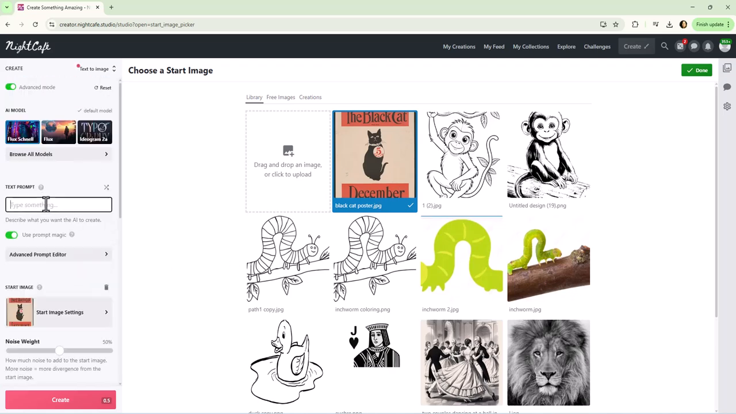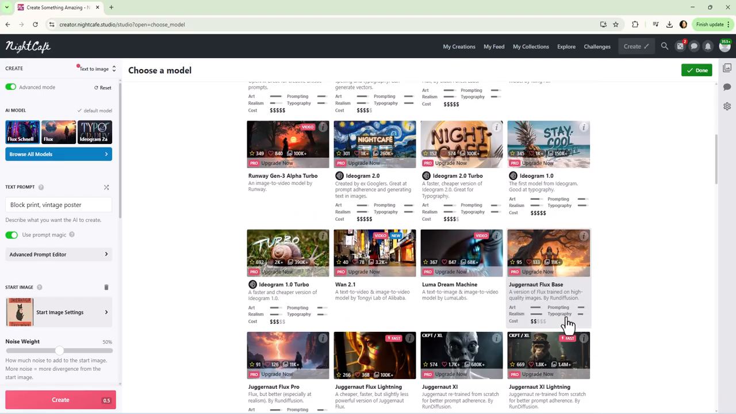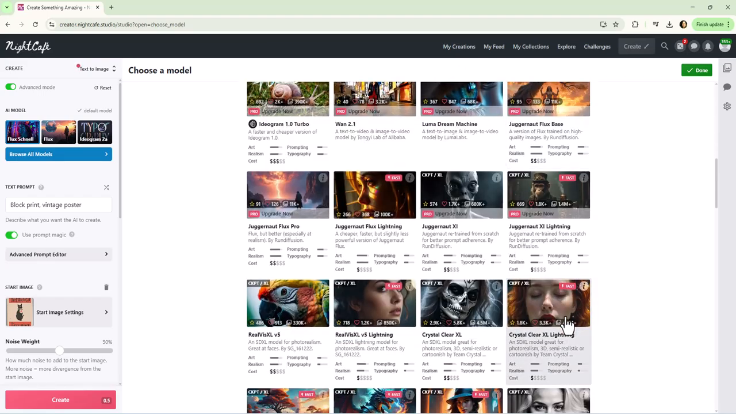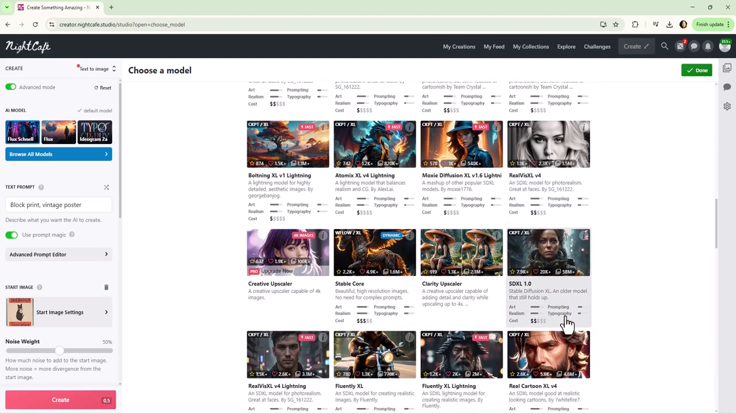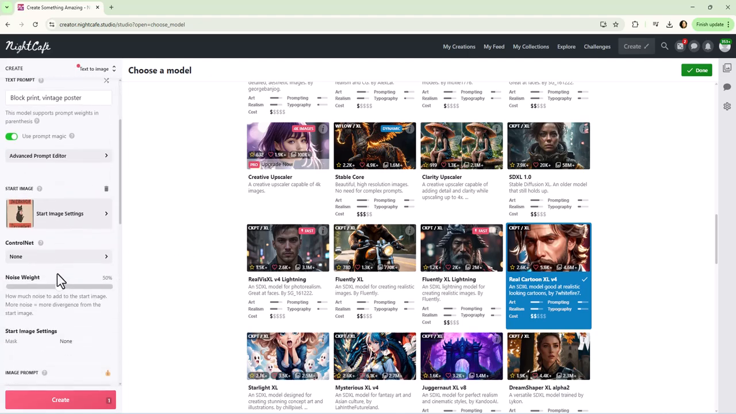What I originally did was I typed in, let's see if this works, block print vintage poster. You don't have to type in very much, especially when you start with an image to begin with. I typed in my text prompt, browse models. Let's look, what should I choose? I don't remember what I've chosen before. I think I'm going to go down to one of the artwork ones. So if we choose the real cartoon, let's see what happens with that. We'll choose that one. I'm not going to do an advanced prompt editor, at least not right now.